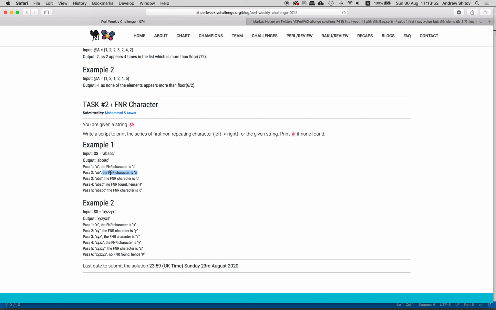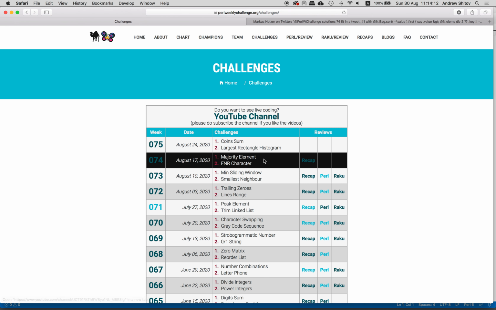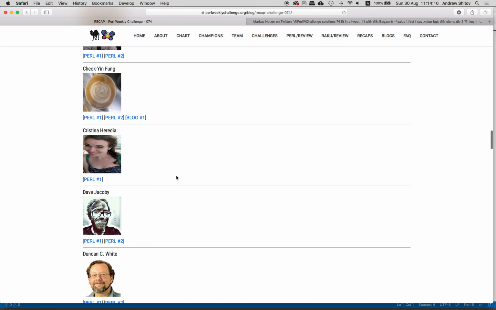So AB, the first non-repeating character is B. Why B? I don't know. Is it just because we already saw A in the previous string, or is it that we count from right to left? No idea, but actually if you count from right to left, everything works. And there's another example, and we can go directly to the solutions, because I'm mostly interested in the Raku code rather than the algorithm.